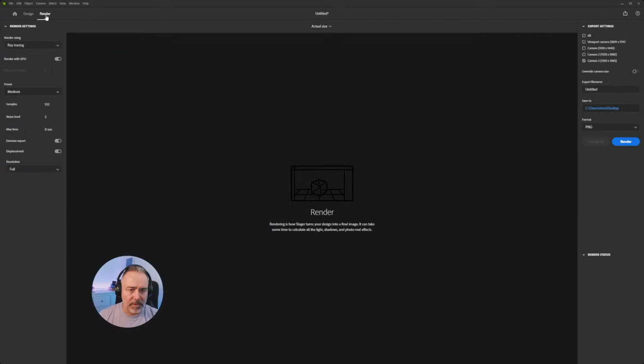Then render. Here, it's all the options to render. So on the left, this will be the render setting, the quality. So you can choose ray tracing. As I explained, this is the more precise. But if you want to do quick render, you can do real time as well. And then render with GPU. Once again, if you have one, I highly recommend using it. And you have a preset to define the quality.